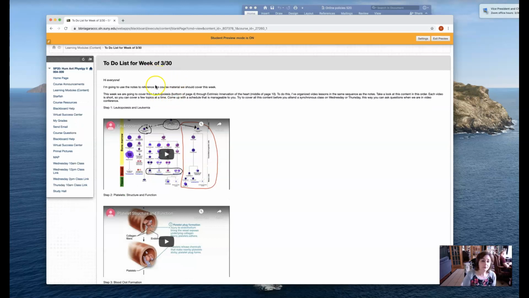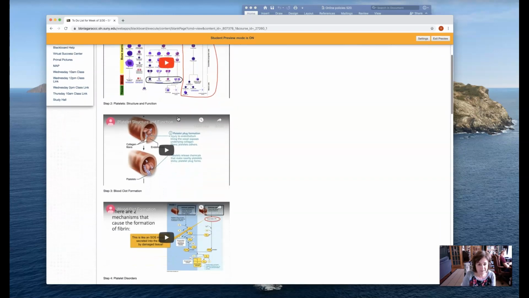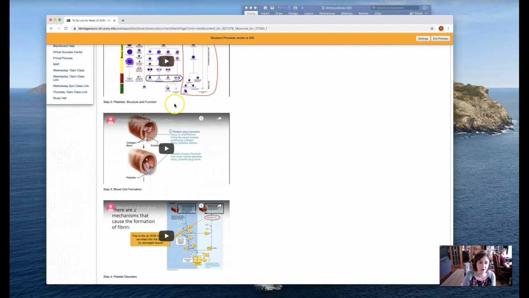So you can see what I did is I created a document that goes in the order of our notes, and I tried to make it as simple as possible. So step 1, leukopoiesis and leukemia. Some of my classes haven't covered this, some have. So if you haven't covered this, what I would like you to do is watch this video, and you can highlight the notes and learn this topic. But I broke everything down into little topics instead of just making one long lesson.